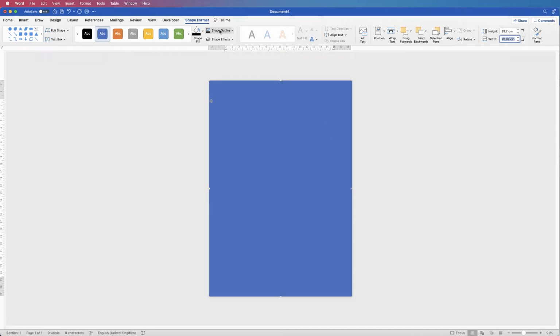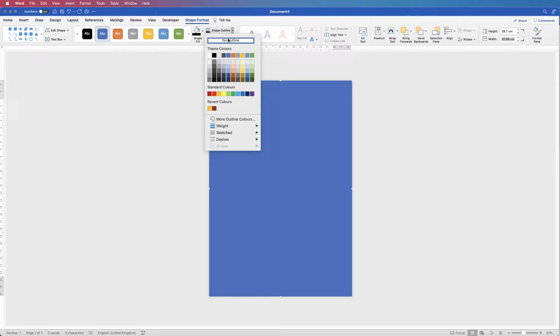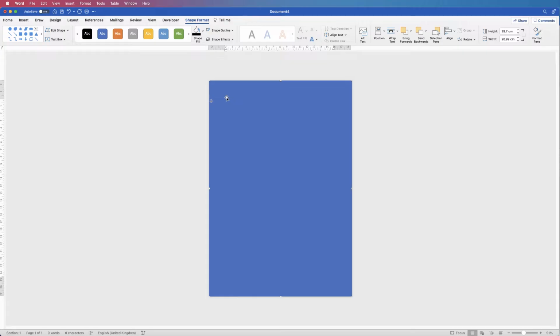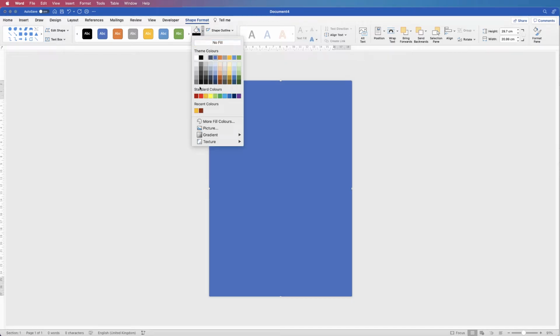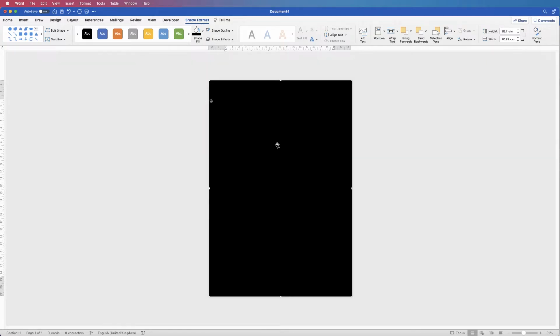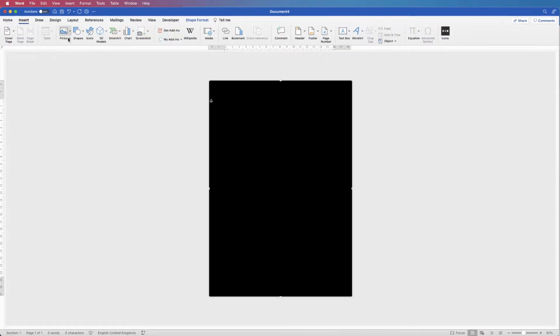Now what we need to do is just take away the shape outline, so click on the drop down here and select no outline, because when you insert a shape into Word it will always have an outline. Then go to Shape Fill, click on the drop down, select a colour of your choice, but for this demonstration we'll click on black.